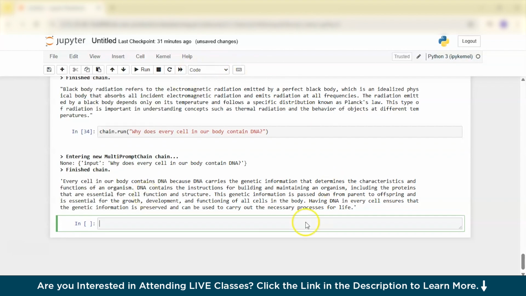So, after we have understood all this, let's now see in the next chapter how to build smart QA systems with LangChain.